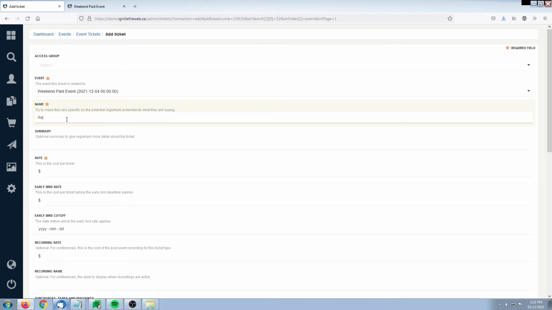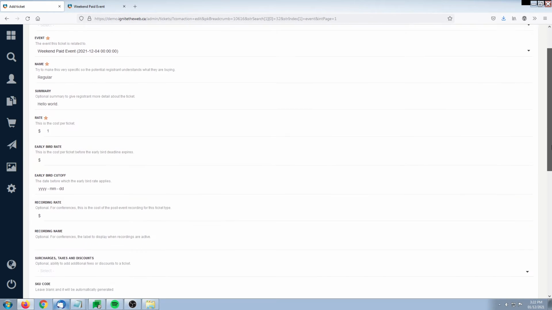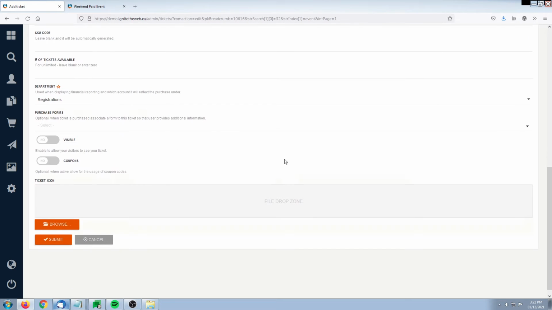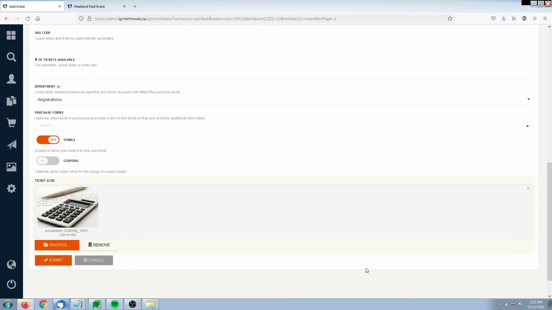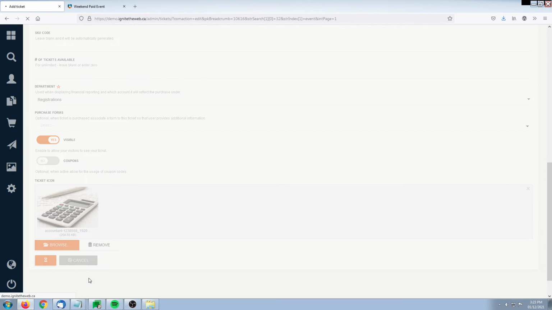So I'm going to give this ticket a name, and I'm going to also give it a rate. So the rate is of $1. And then I'm going to skip everything else and I'm going to make it visible as well. You can give a custom image to the ticket as well if you wish. So I'm just going to go ahead and choose, and I'm going to use this little calculator here. And I'm just going to go ahead and submit this.